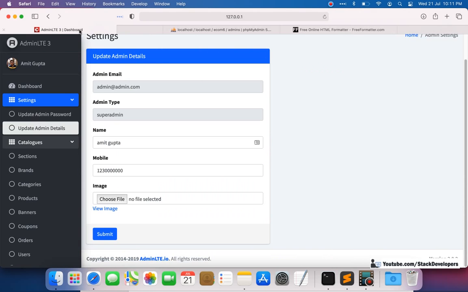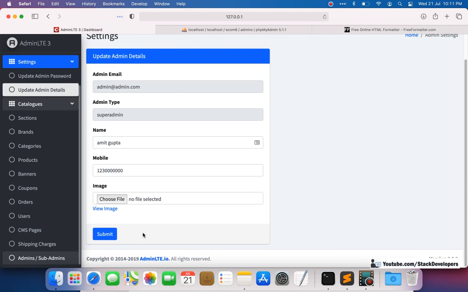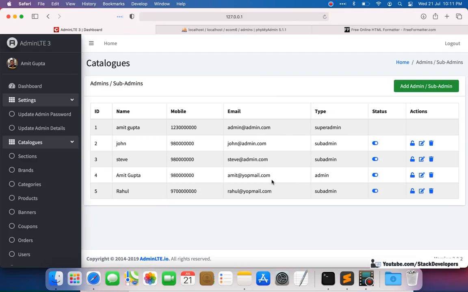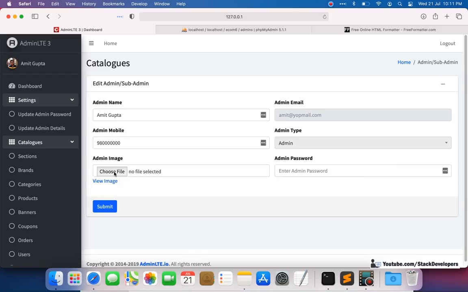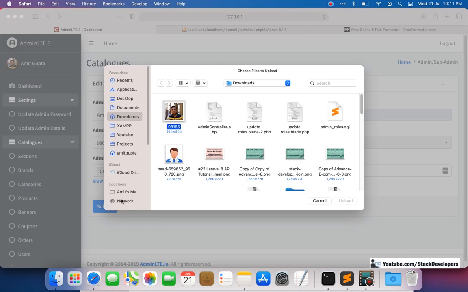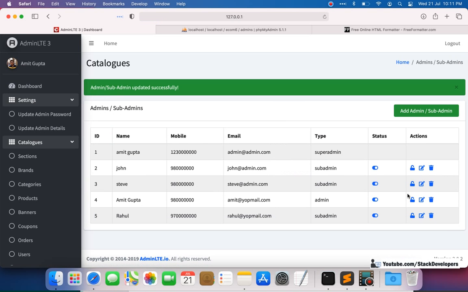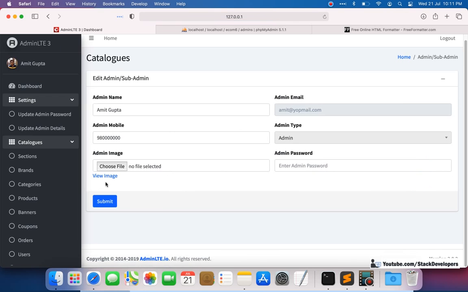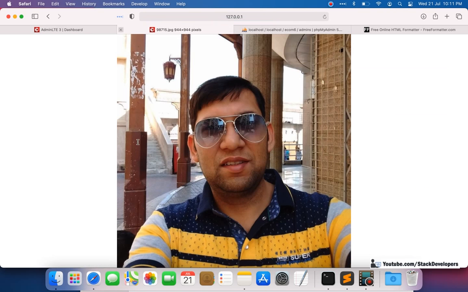Now what I am going to do is put this image in another admin. See, this is the image of the super admin. It is showing here because we have logged in with the super admin, that's why it is showing the image. So I want to put the same image in the Amit Gupta profile here, that is an admin. So I am going to put this image here and update this one. Let's see, now it must show the Amit Gupta image. So now it is showing fine.